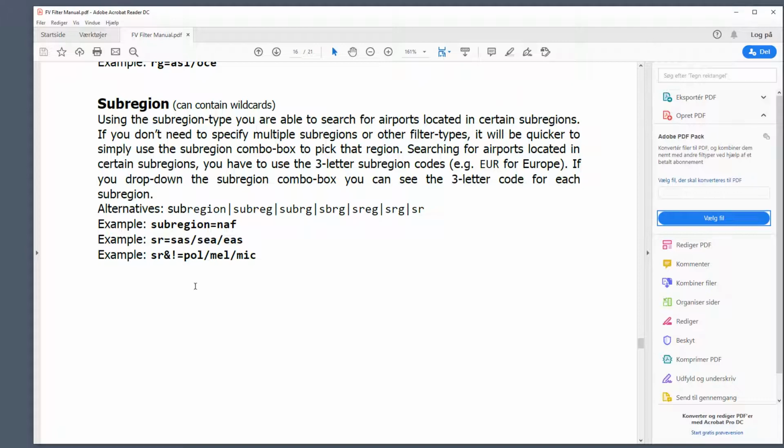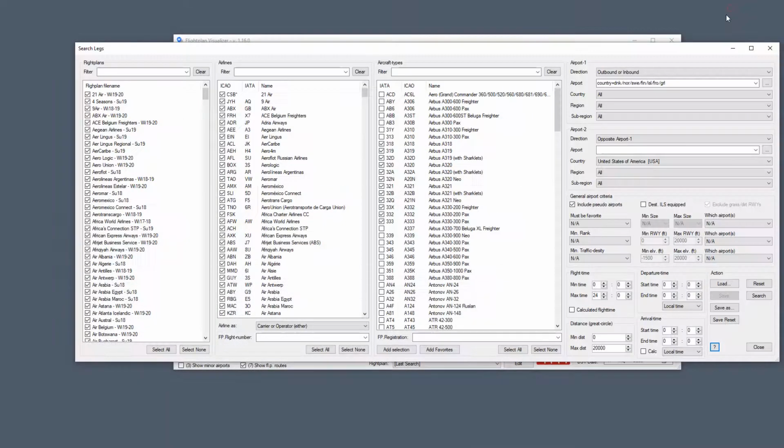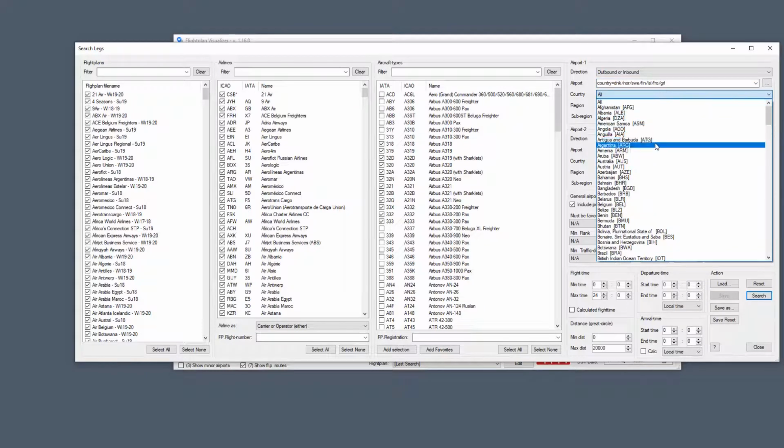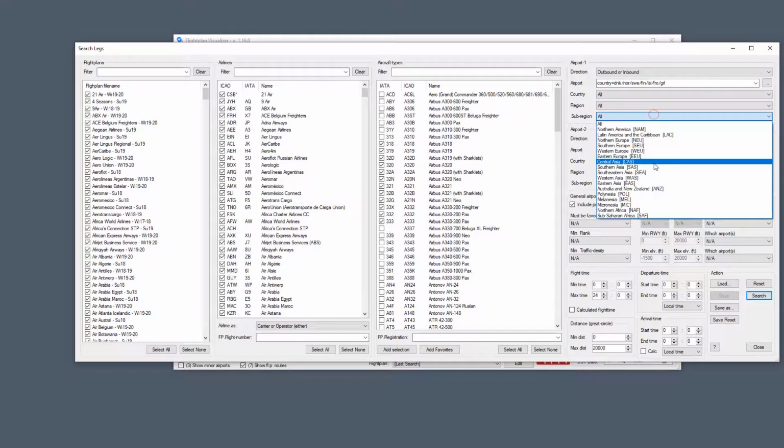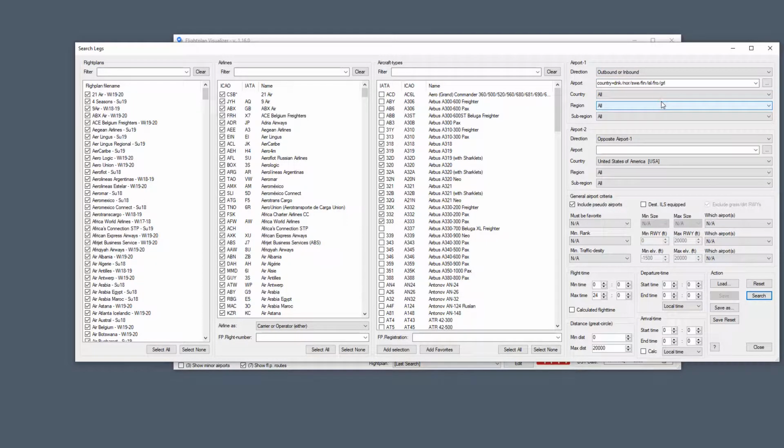And as I said, you don't have to memorize these three letter codes. If you are in doubt, you can simply open this one. Of course, you should not pick anything. You see here I have the country filter. If I actually pick a region, it will clear this field up here. But what you can do is you can look up the codes in these three. So that's how you use these filters.